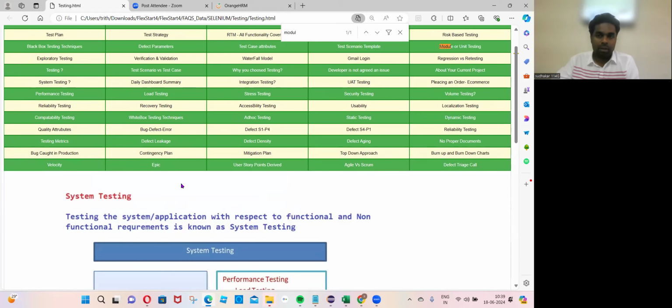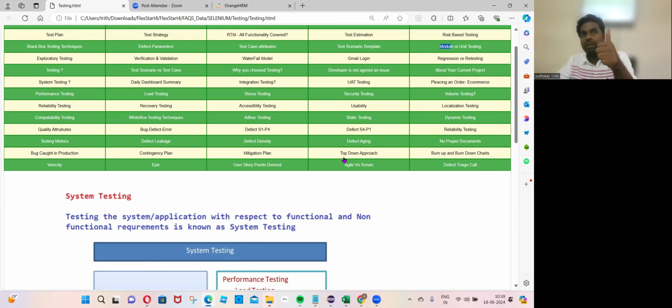Sometimes there are only two environments, dev and prod: the production environment and the development environment. Production environment means the final environment, the production or live environment.